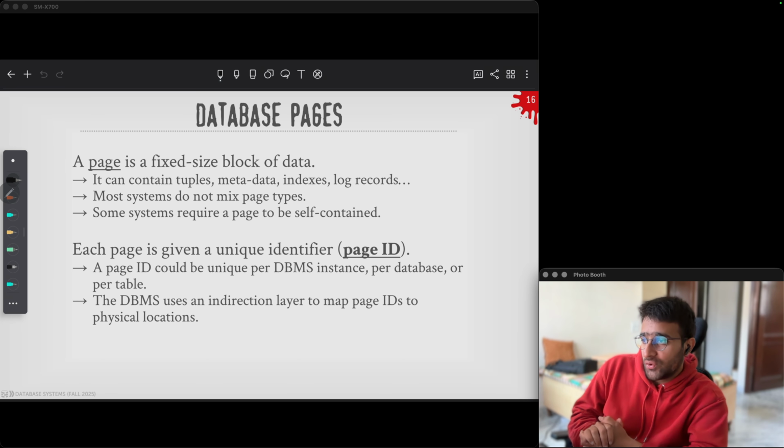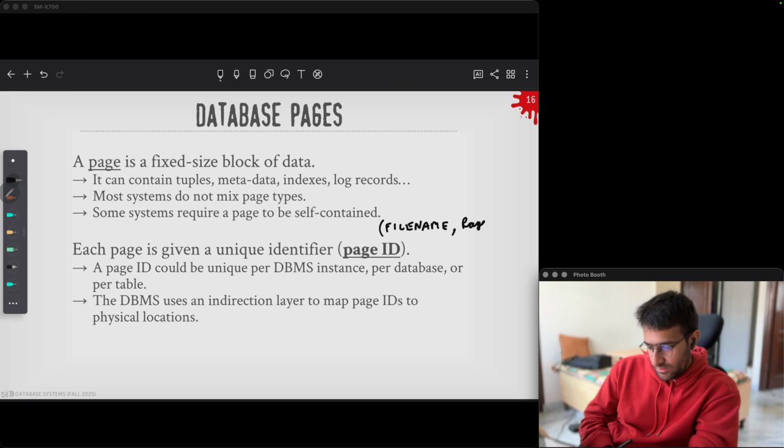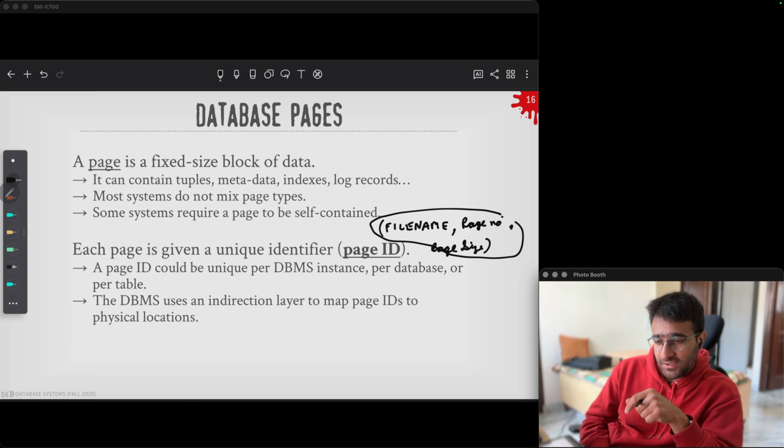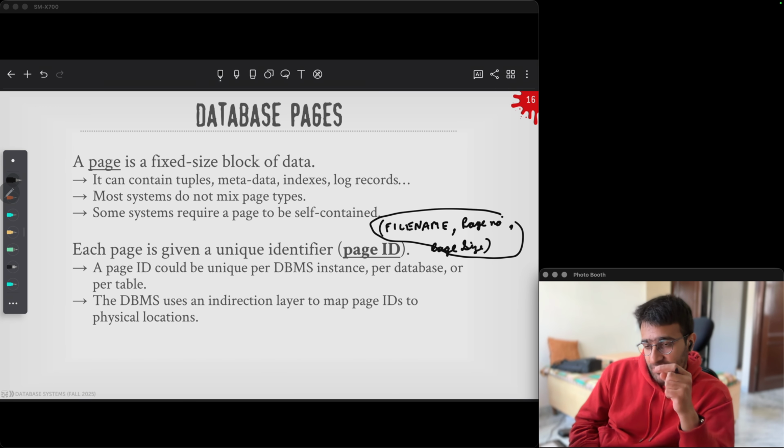So what I can do is, let's say I have a file name, page number, and page size. As I said, page size is usually universal. So all I need is these three parameters to locate a page. Once I get the database file, I have the file. Now I get the page number. Let's say I need page 20. So I get page number 20.